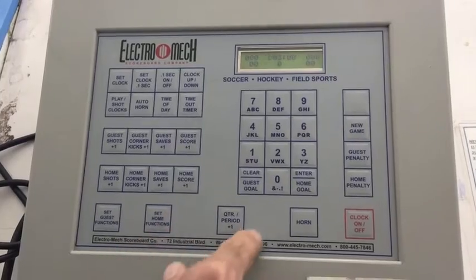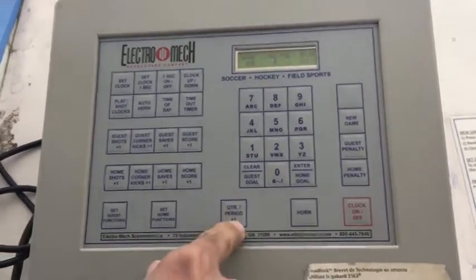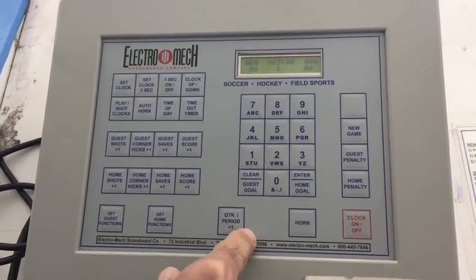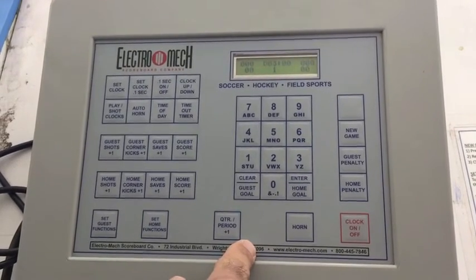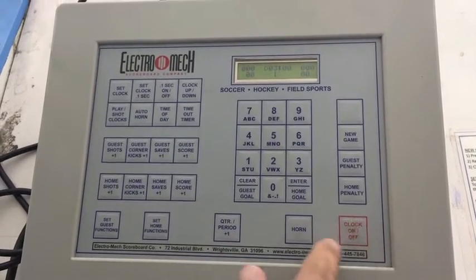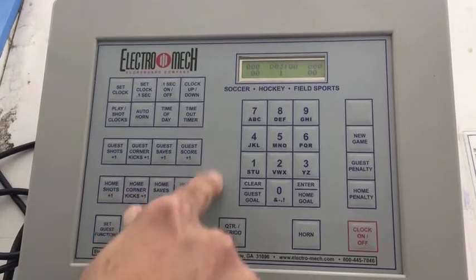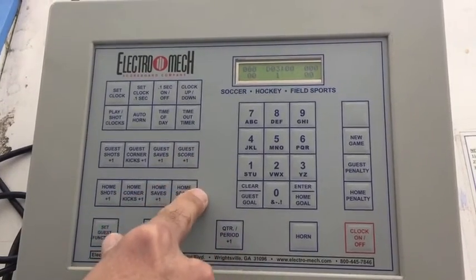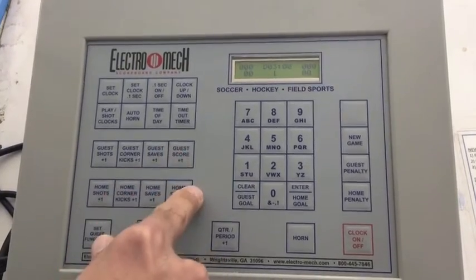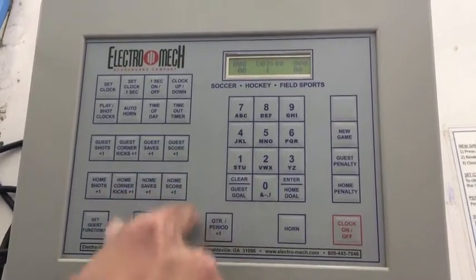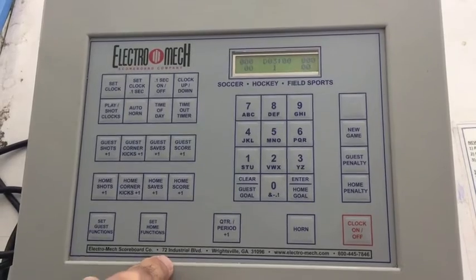On the bottom of the keyboard, you'll see there's an option for quarter or period. You select that to increase the period by 1. In the bottom right-hand corner, you have the option for clock on and clock off. You also have the options for guest score +1 for each goal. So every time there's a goal, select the option for each of the home team or the away team.